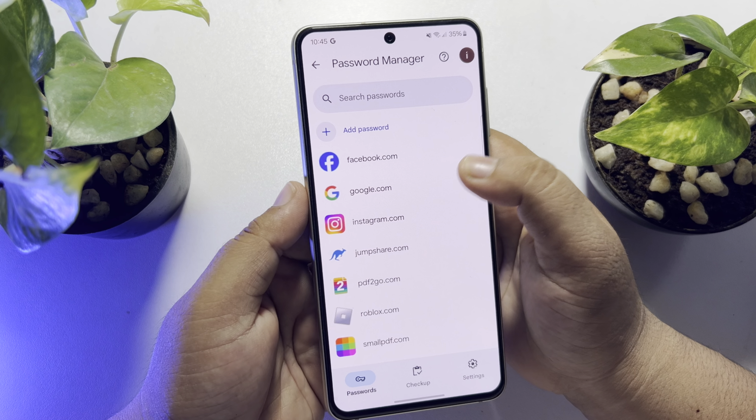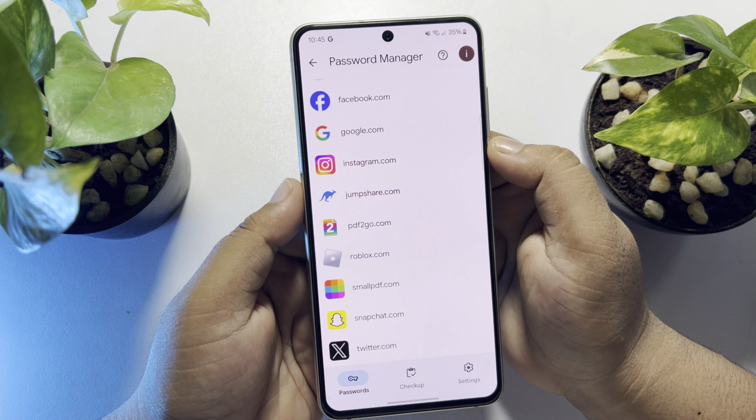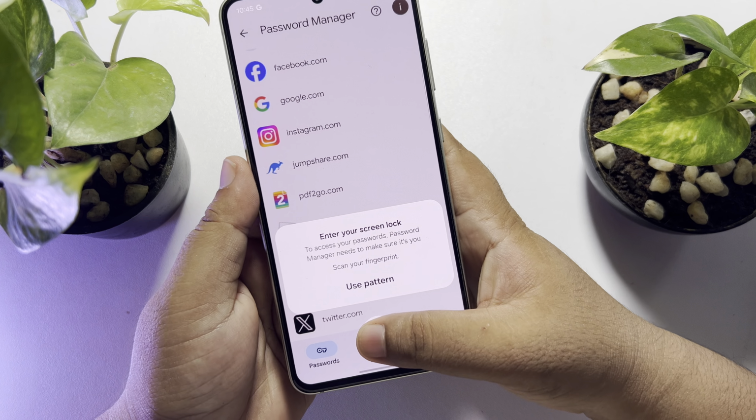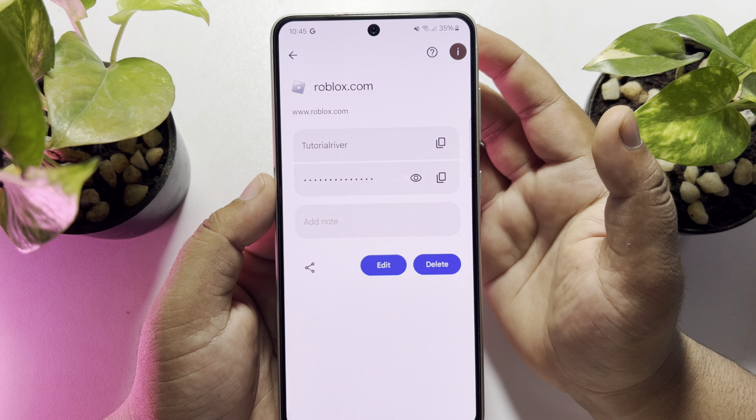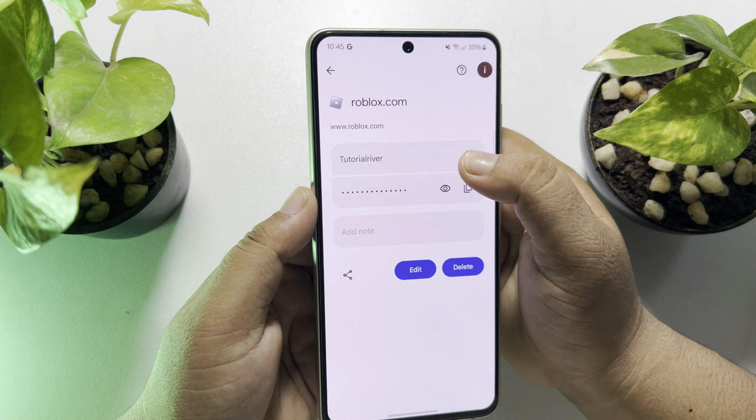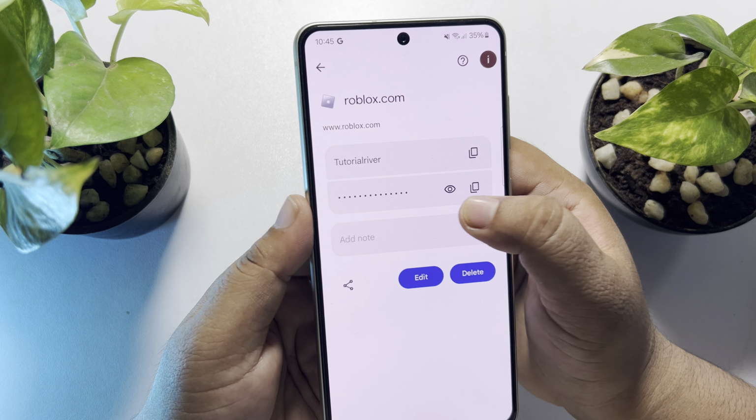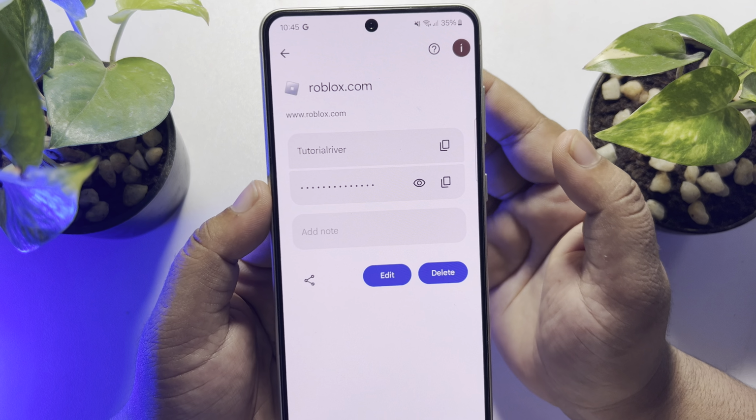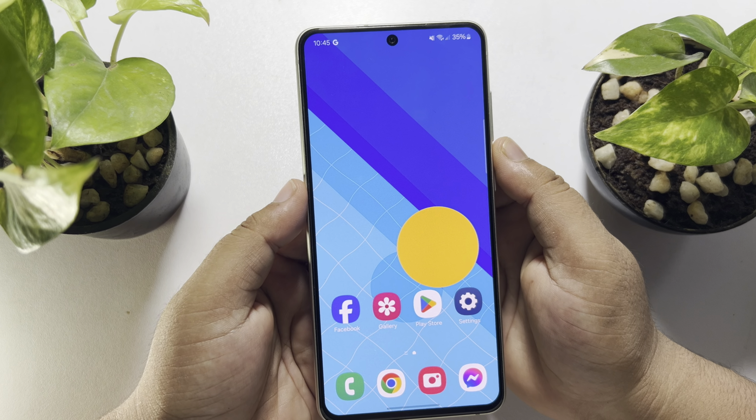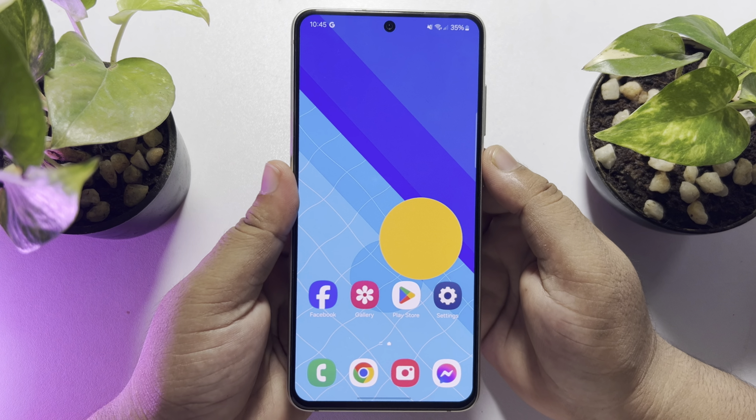So all you have to do is just search here Yahoo Mail and tap on Yahoo Mail and verify your Face ID or your fingerprint, and then here you will find your Yahoo Mail account username and password. Just tap on this eye icon to make the password visible. So that's how you can see your Yahoo Mail account password.